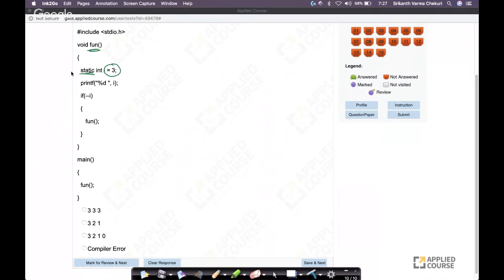Right? So again, I have this whole function here, and I'm calling the function recursively. Look at this, I'm calling the function within the function recursively, and within the main function, I'm calling fun. As soon as I call fun, the control flow will move here. Now what will happen? Static int i. Static means it will be created only once.